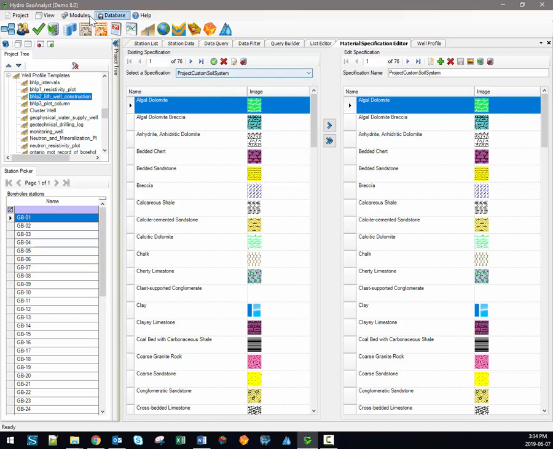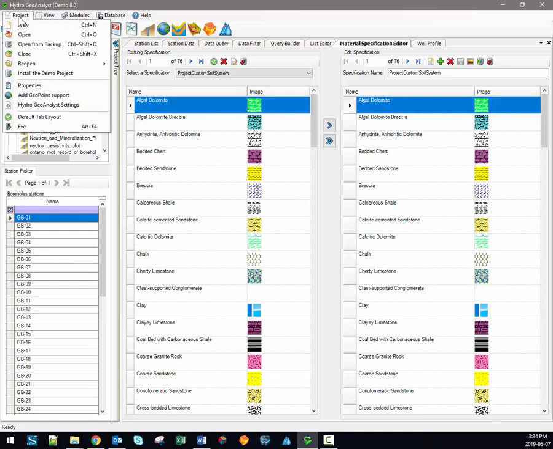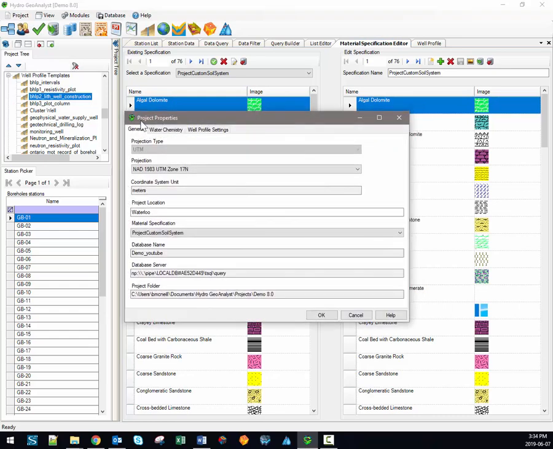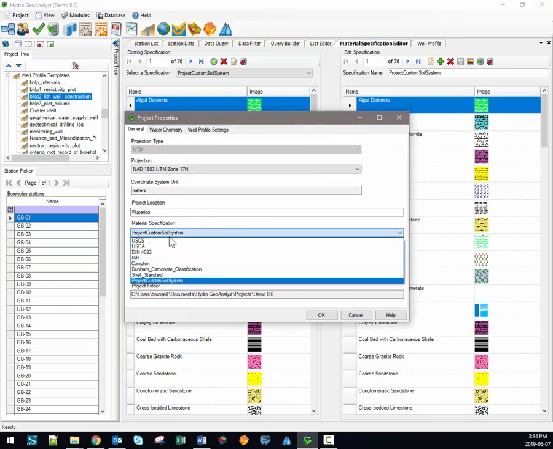There is one other way to change the project soil classification system, and that's through the main menu. You can select Project Properties. That opens up the Project Properties window, and you can actually change the material specification system here as well.